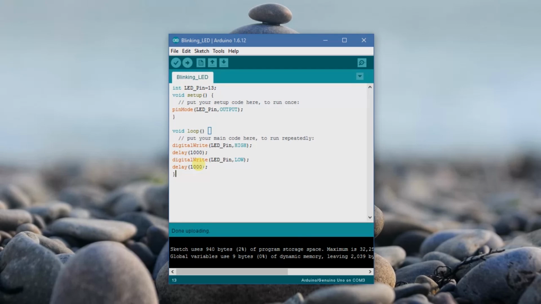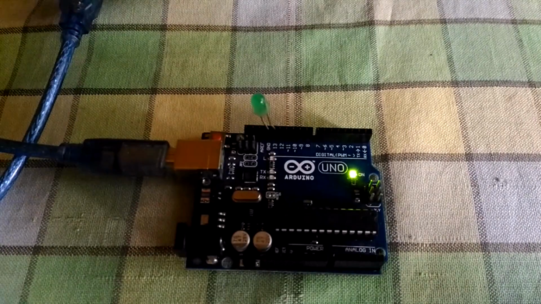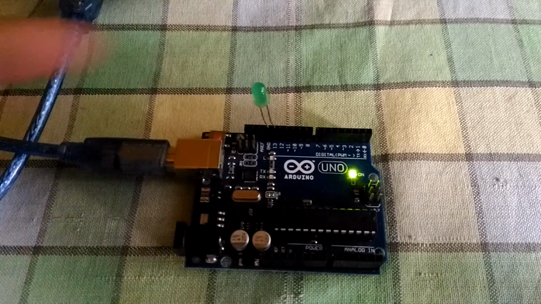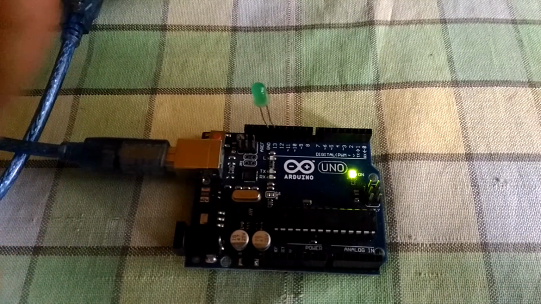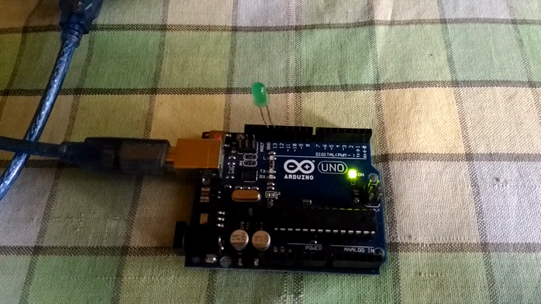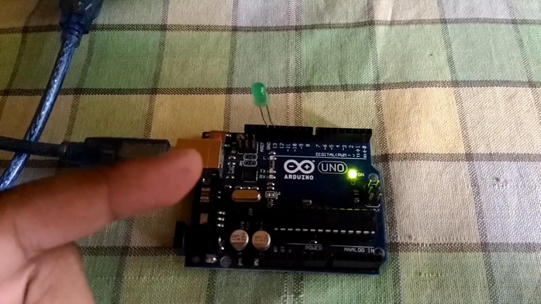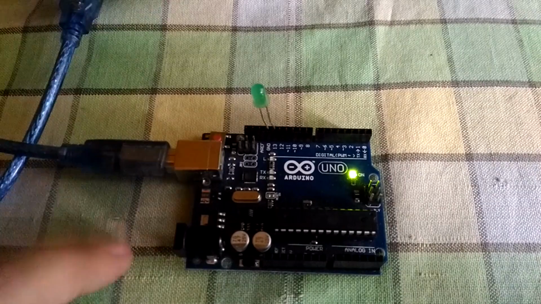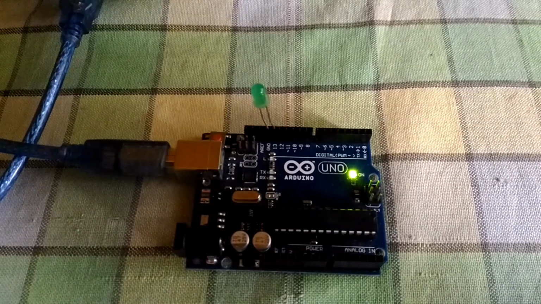And it's uploaded. Now let's move on to our Arduino to see what's happening. Now as you can see, our Arduino is now blinking this LED. It's staying high for 1 second. You can time it, you can look at a clock, whatever you want. Now this Arduino is blinking the LED with a 1 second delay as we have put it in the code. Now let's tweak it a little bit.